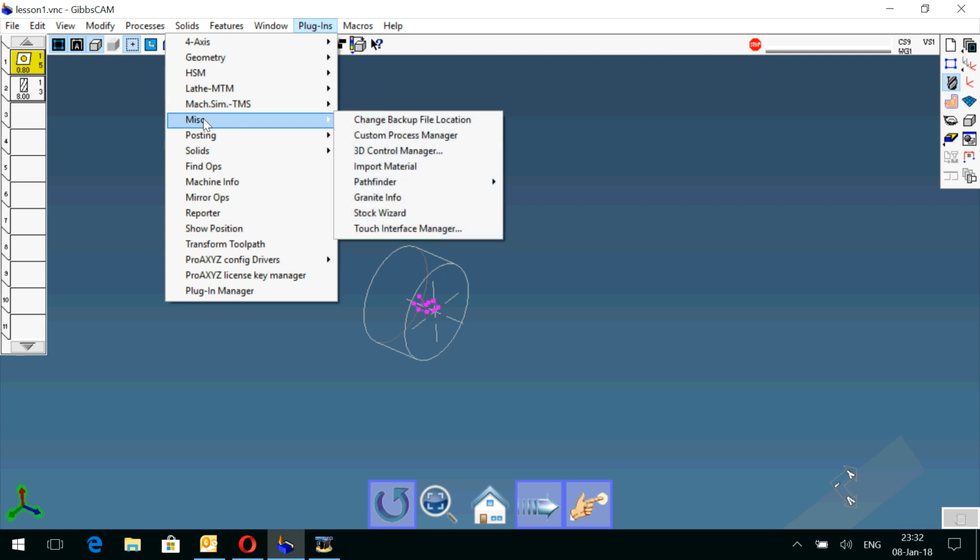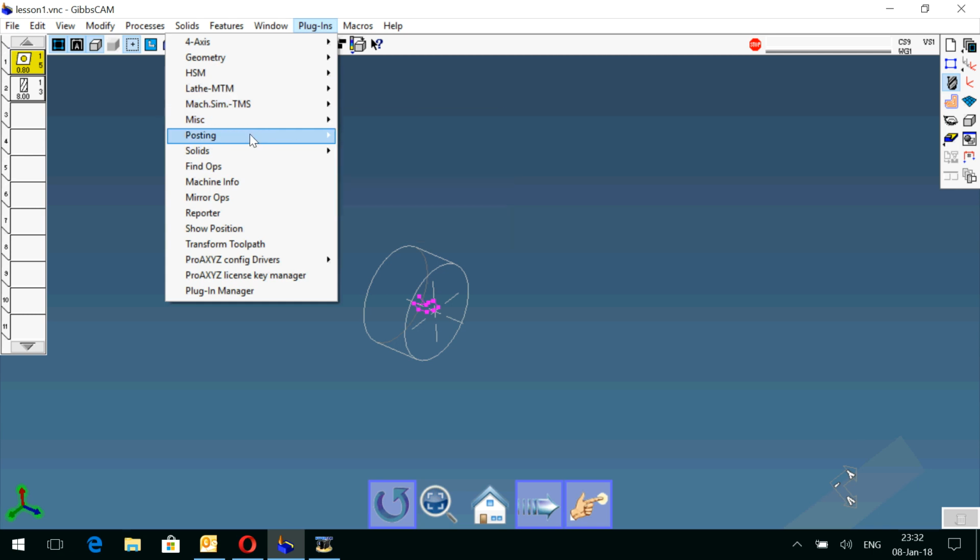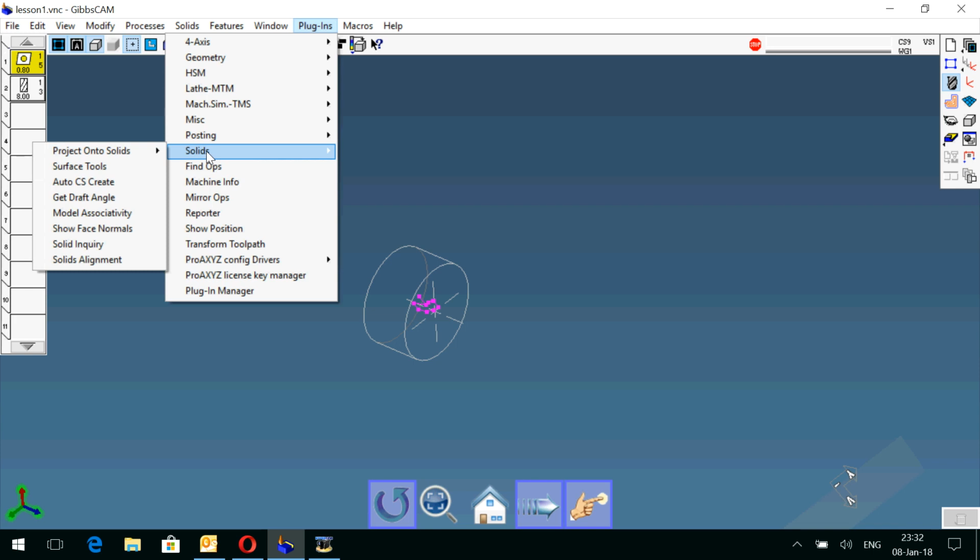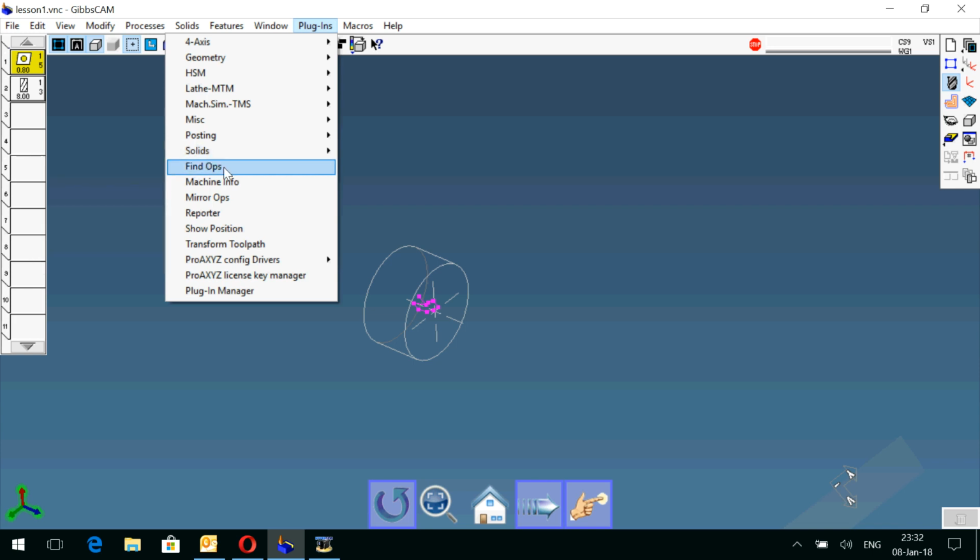So the MISC menu, you can see there are a lot of functions which I never used in the past 7 years. Posting, if you are a professional post writer, you can use it and make your own editor. Also the solids and etc.